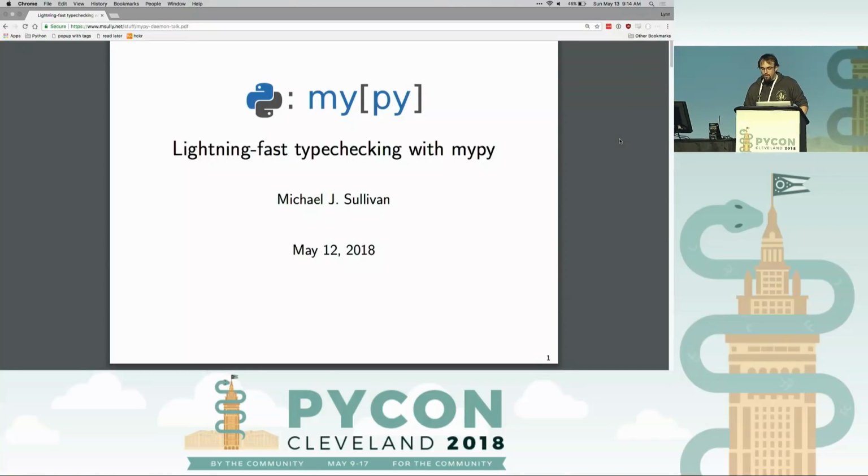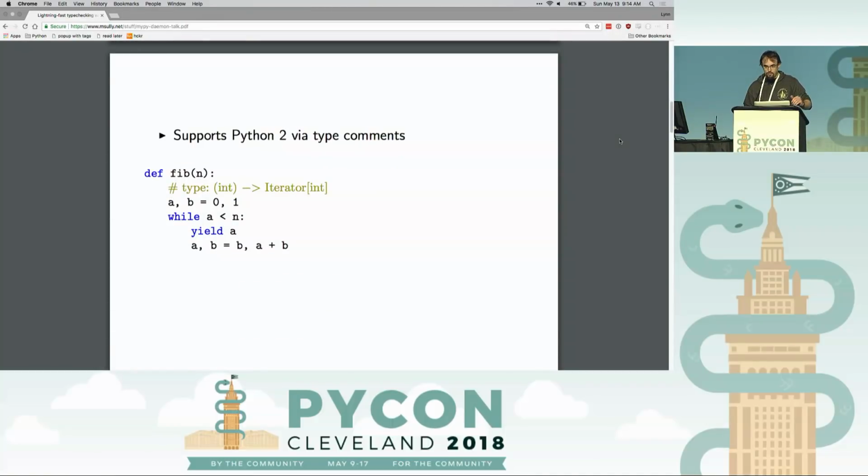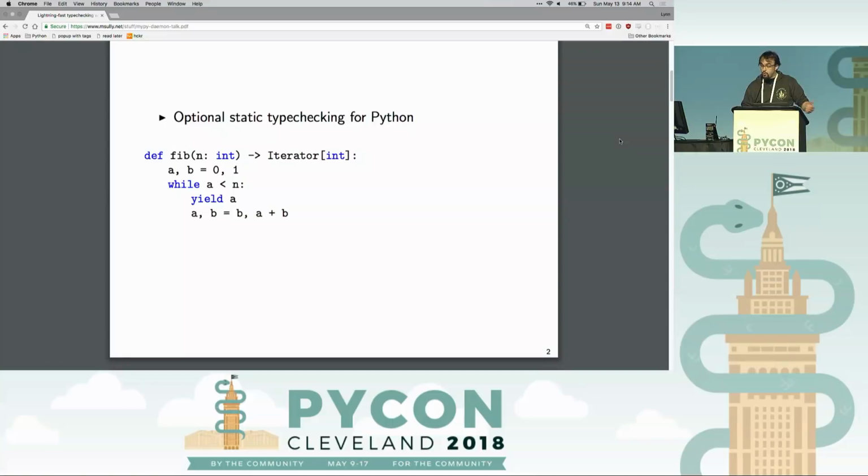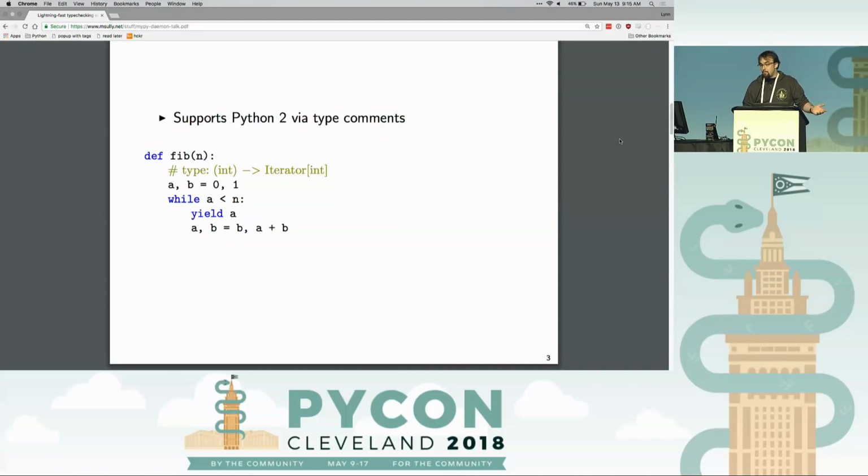Hi, I'm Michael Sullivan. I'm going to talk quickly about lightning fast type checking with MyPy. I'm one of the MyPy core developers. MyPy is optional static type checking for Python. It uses PEP 484 annotations and lets you annotate your code. Here's a Fibonacci function that takes an integer and returns an iterator of events. I'm not going to go too much into the syntax, but that's what it looks like. That's Python 3. It also supports Python 2 using type comments.